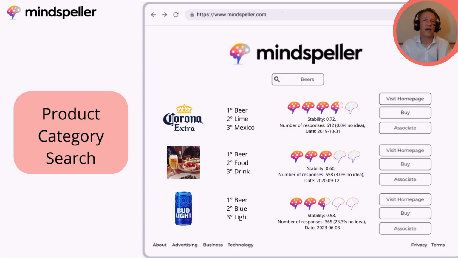You can also use Mindspeller to see which type of brand assets dominate your category. These examples can offer you practical inspiration and insights. Look at the example here based on the keyword search for beers. Using Mindspeller's concept scores, you can immediately identify which concepts have a high brand equity rating. So let's take a closer look at these 3 beer assets.